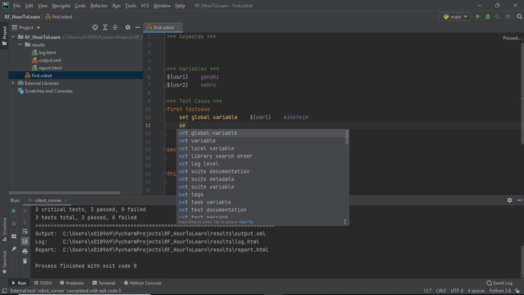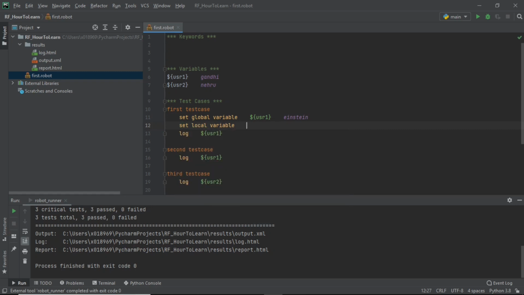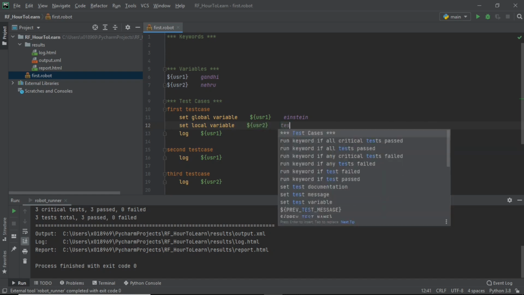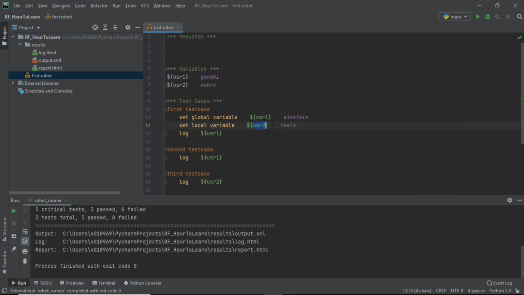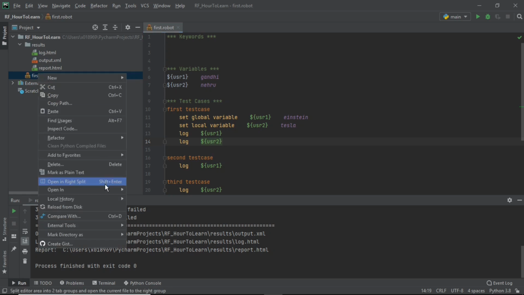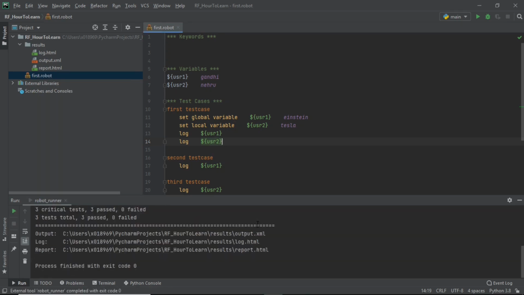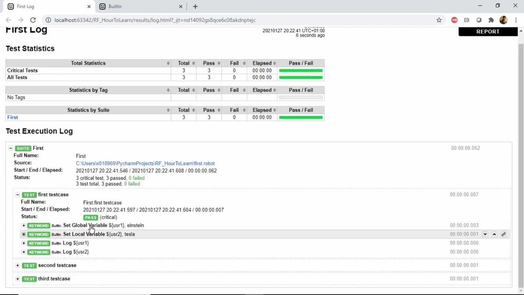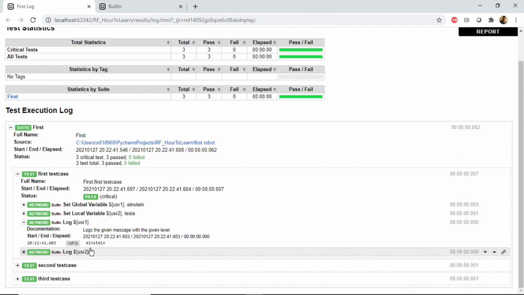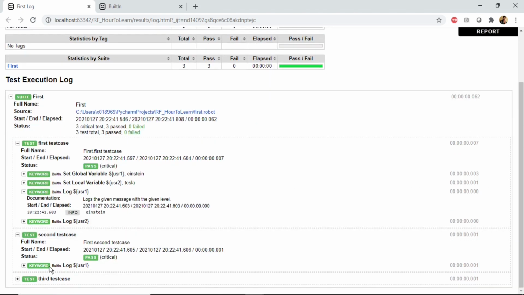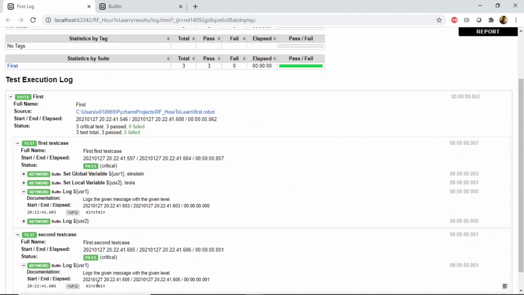Set Local Variable. Let's change user2. Now we are changing user2 to Tesla. Let me log that as well. Now let's run this. Let's see the difference. We are changing user1 globally, so whatever value it is reflecting here, it will reflect in other test cases as well. See, here also it is changed.